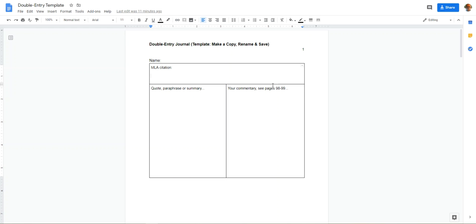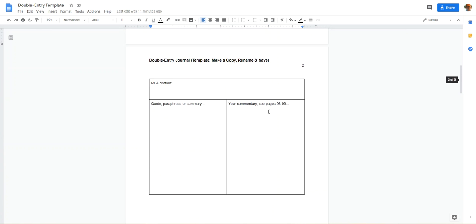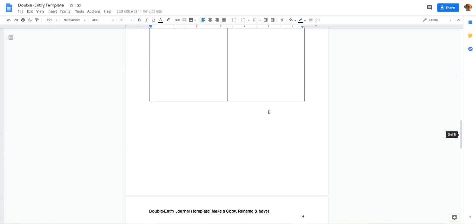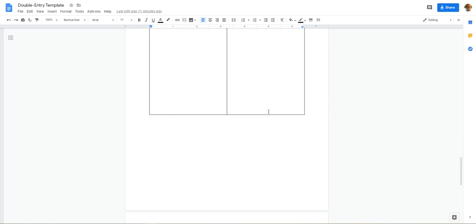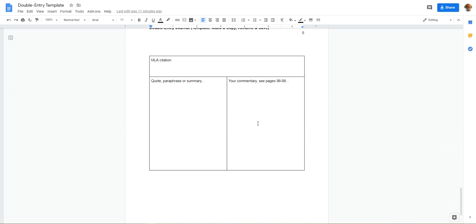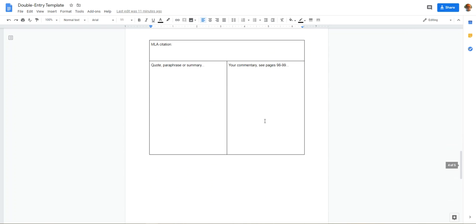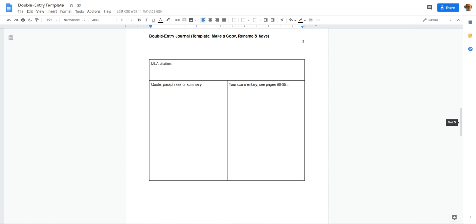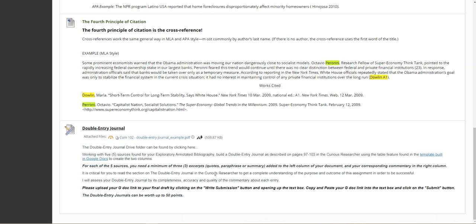So read that through pages 98 and 99. What's your reaction to it? How do you interpret? How do you analyze? What's the relevance? What does it add to your topic, right? So I have 5 sources, so there should be 5 templates here. Now remember, as you type, this is a table format in Google Docs, so it'll expand as you add content to it. So let's get back to the assignment here.